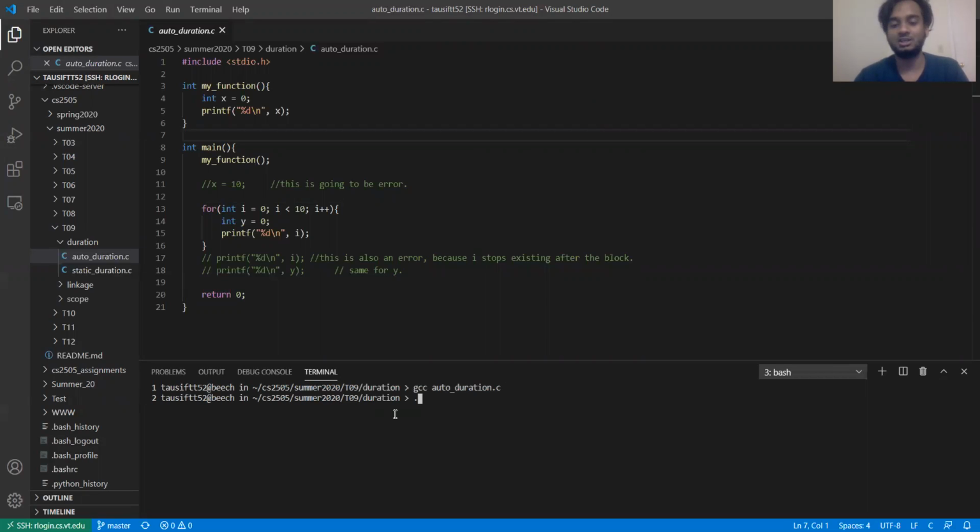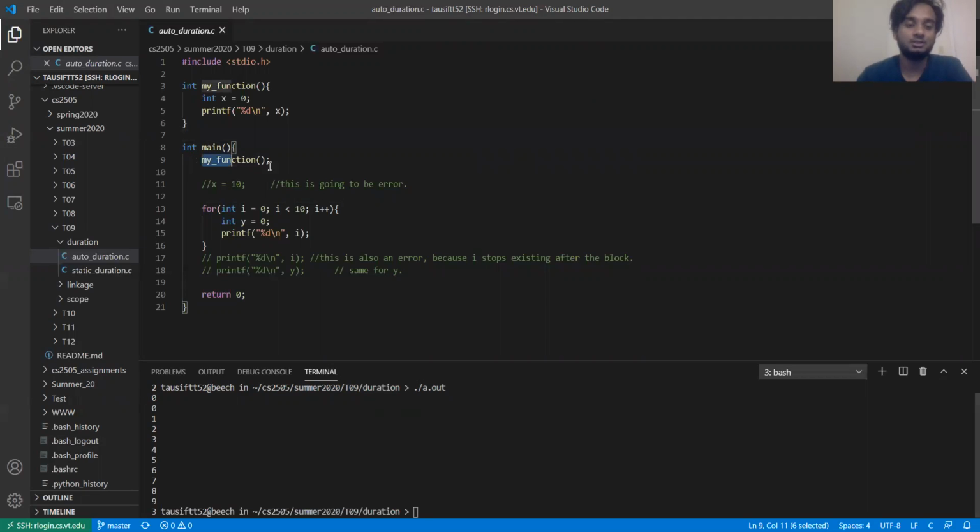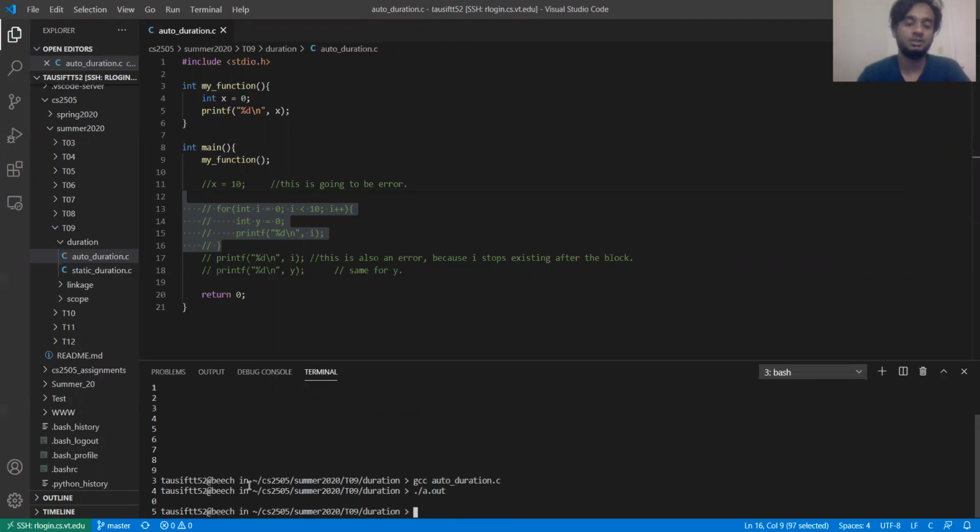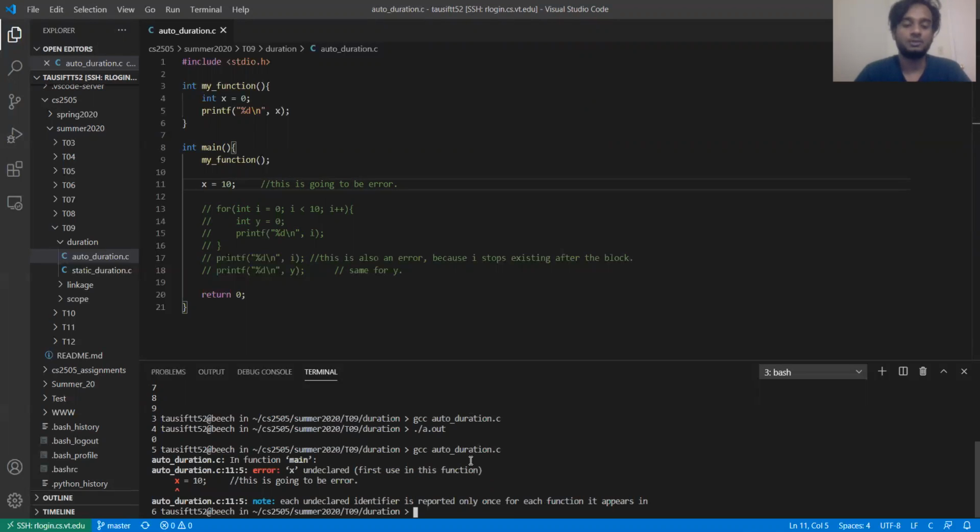We see that there are no errors in this code, and if we run it, it works just fine. Let's comment this out for now, compile it again, run it, and we see that this part is being printed. So this X exists here, but if we try to change that X over here, what is going to happen? We get an error. It says that X doesn't exist or is undeclared. That's because the X only exists within that specific block, and that's why it cannot be accessed from here.